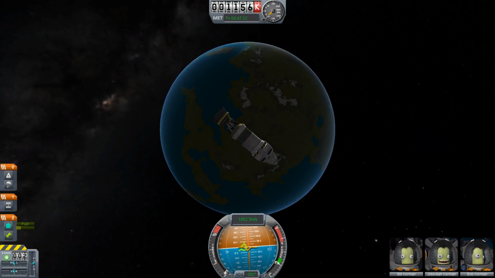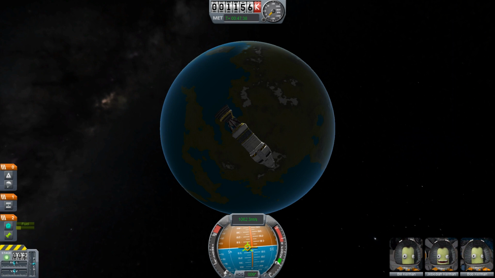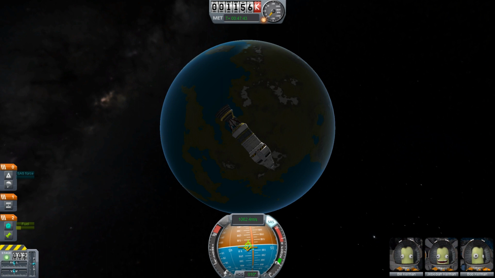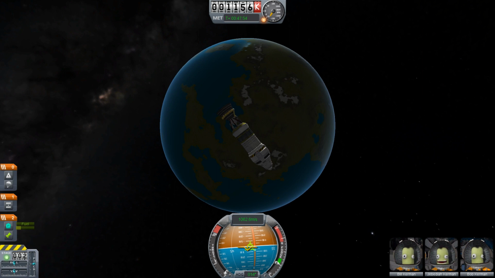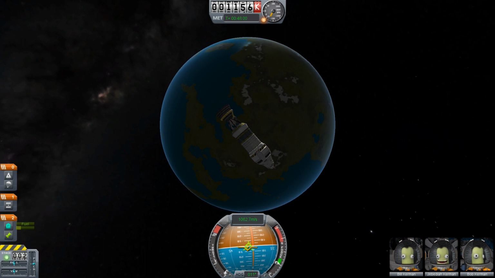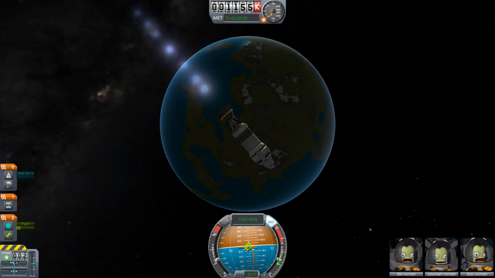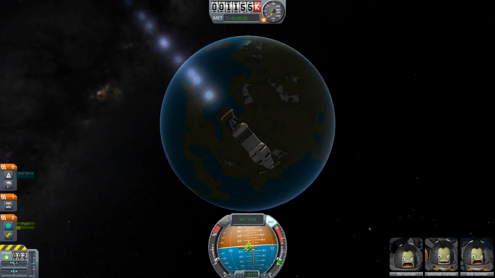I'm going to burn for a few seconds. I'll actually burn on the retro marker. Yes, I had very little control because I only had one SAS unit. All we've got now is one built into the command pod. Okay, a few seconds. That's about 900 meters a second.